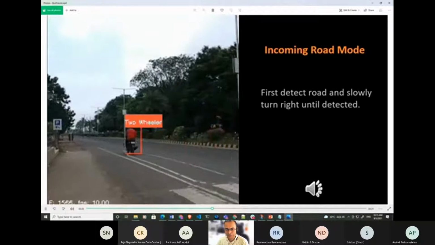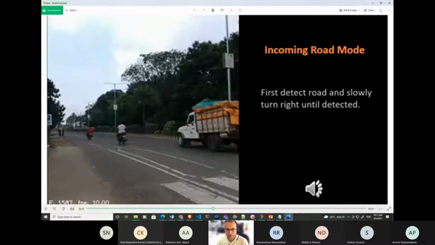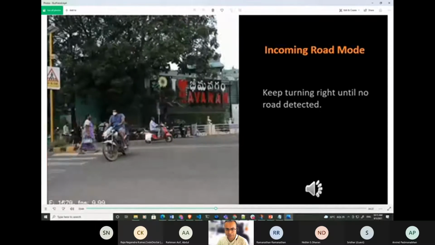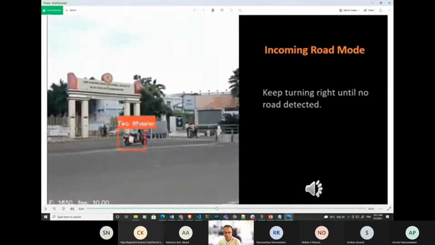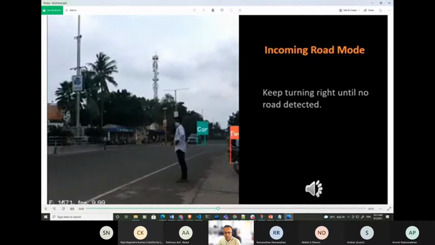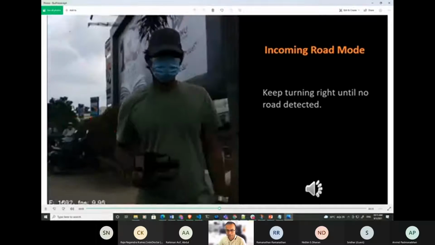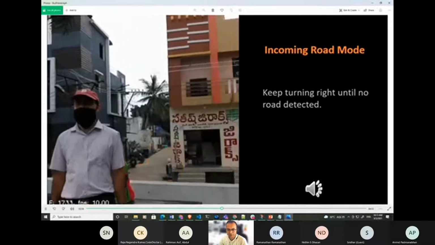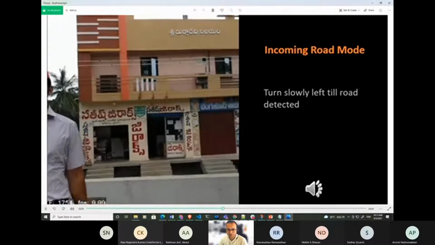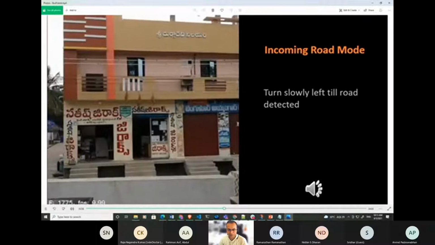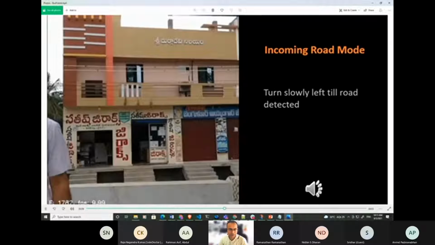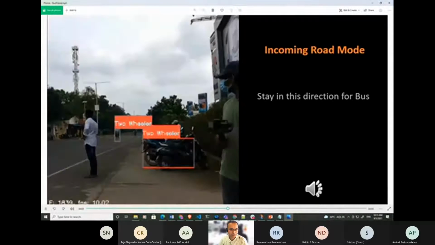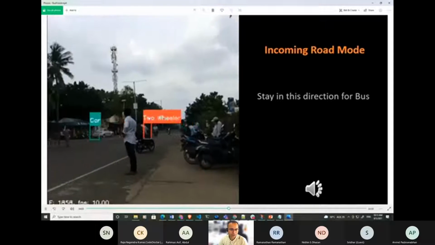In road mode, road found, slowly turn right until no road detected. Slowly turn left until road is found. Stay in this direction. Switch to bus mode.